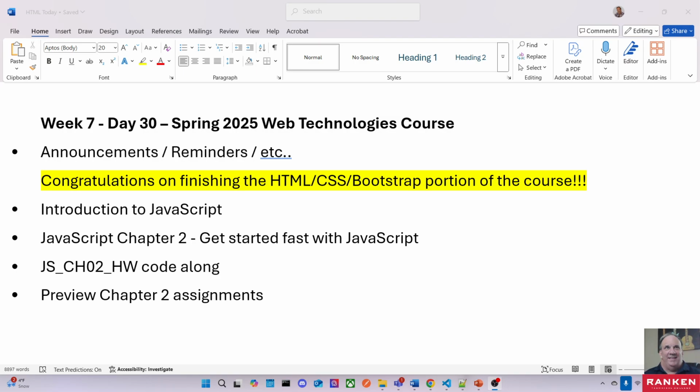So first, I just wanted to congratulate everyone on finishing the HTML, CSS, Bootstrap portion of the course. We'll still obviously be using it going forward, but for the most part, we're going to be concentrating more on the JavaScript side.